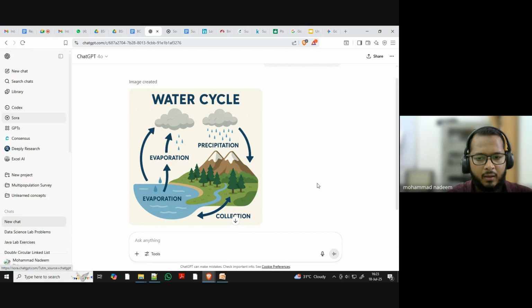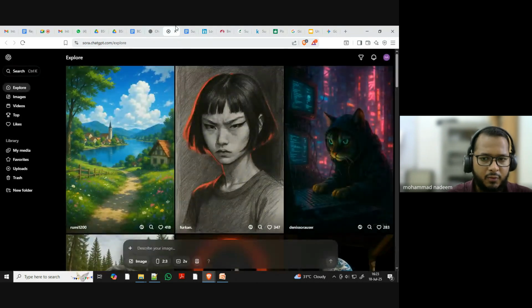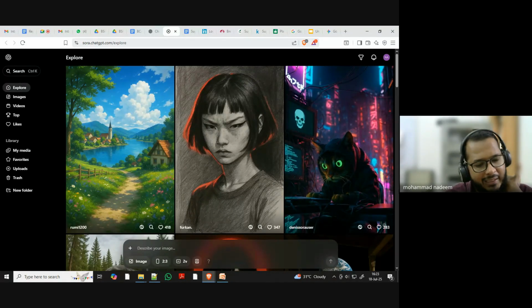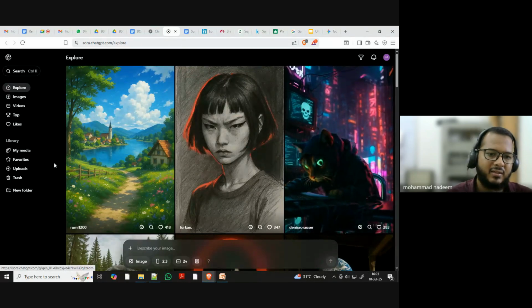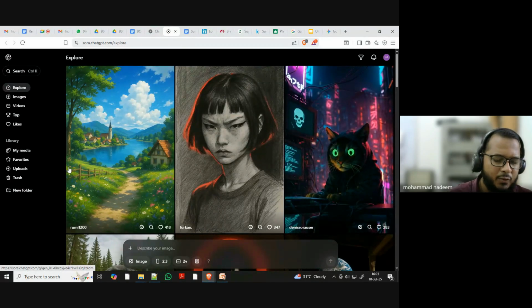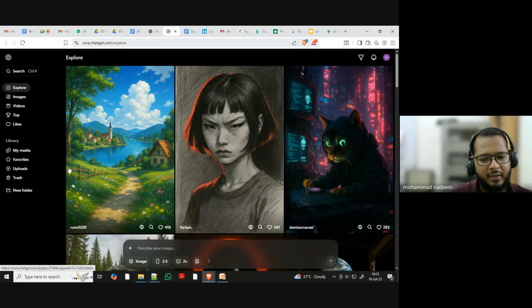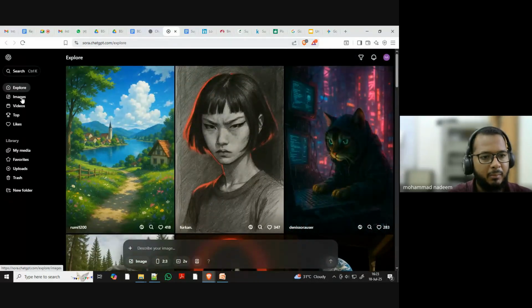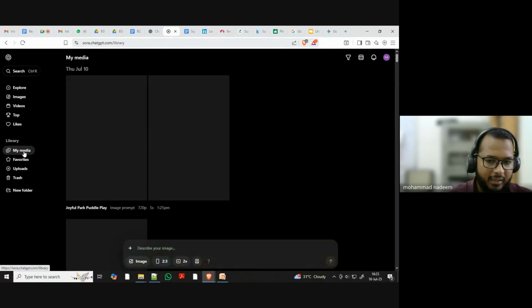Okay, let me show you this part of ChatGPT. It is called Sora, and Sora actually is a video making tool just by giving the instruction. So you mention you want something, you type it here, and it will give you the image. Sorry, video. So let me show you my media that I have created.